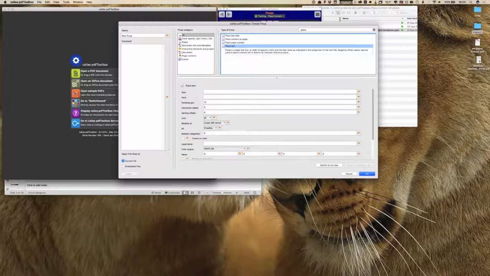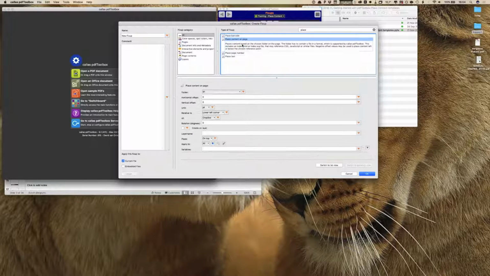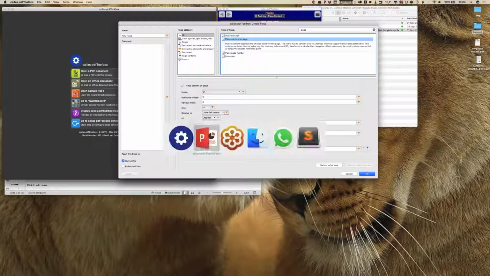I would urge you to look at place text, page number, and barcode before you start thinking about building a place content template. Why? Because of course it's much easier to use place text and fill out some fields than it is to use place content and have to create an HTML template to use. So that's one thing that you should keep in mind, actually.